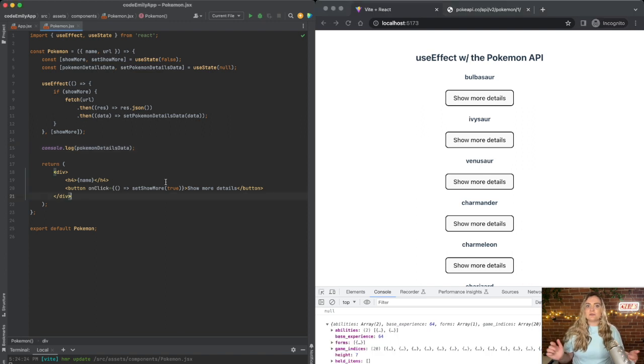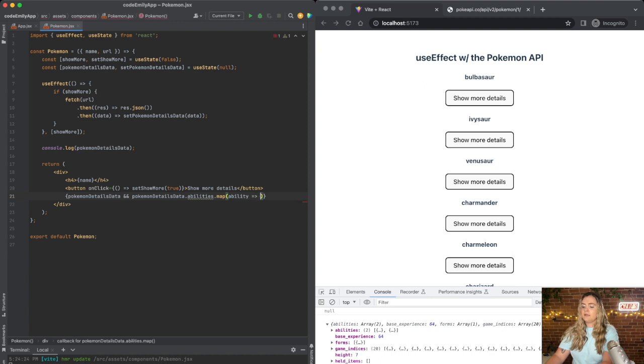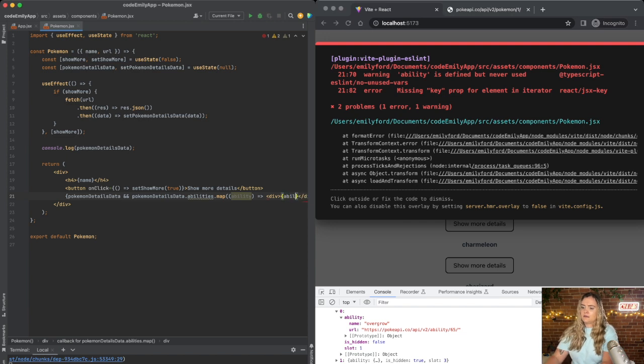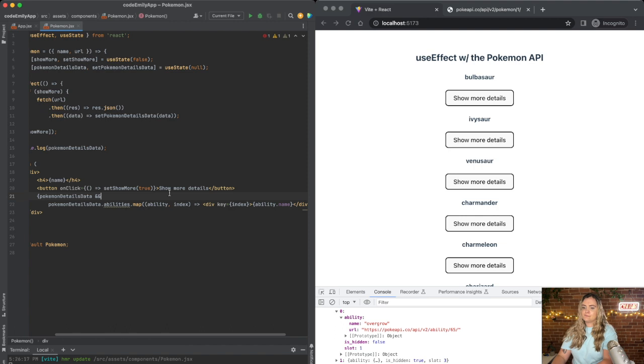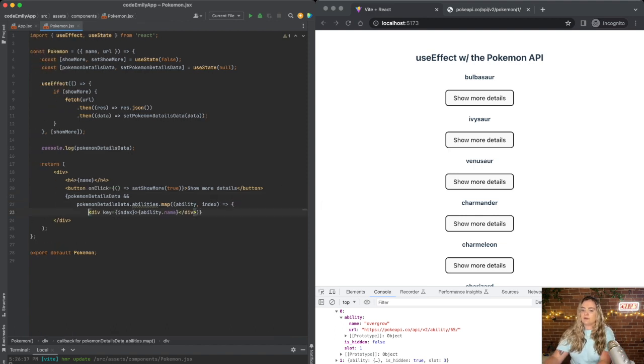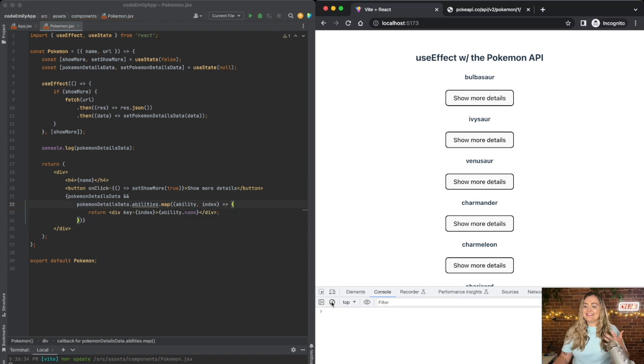The last thing that we're going to do is map out these abilities based on when you click show more details. So here, I'm going to check for pokemonDetailsData and say if that is there, then we're going to do pokemonDetailsData.abilities.map. And for each ability, we're just going to print out a div and write out ability.name, and also make sure to add that key, otherwise React will be mad at us. I'm going to throw this into a function so that we have a little bit more clarity into what's going on. And let's see if this worked.